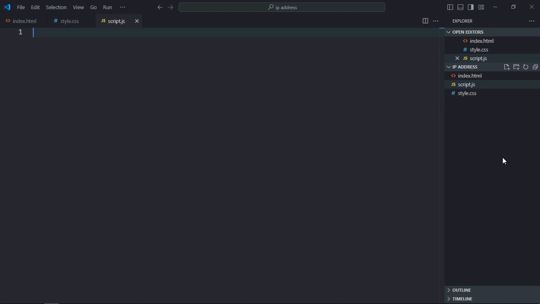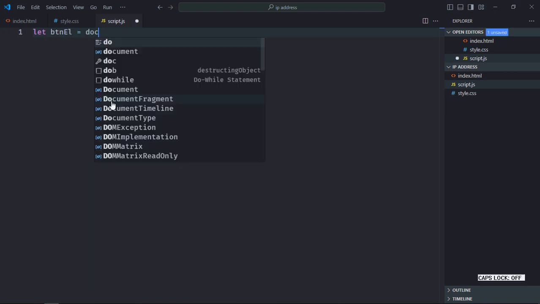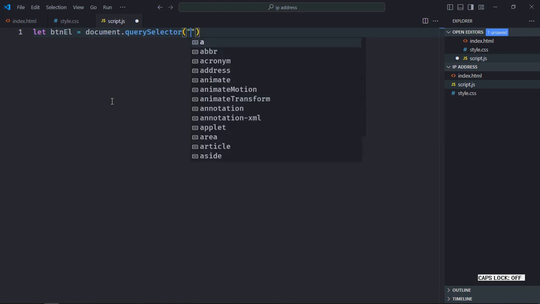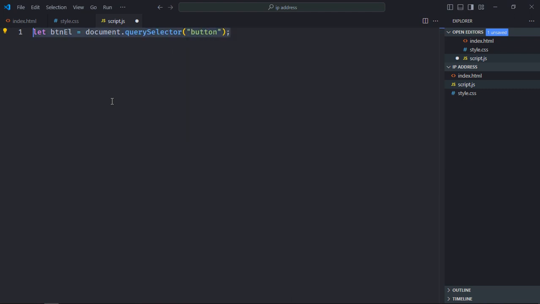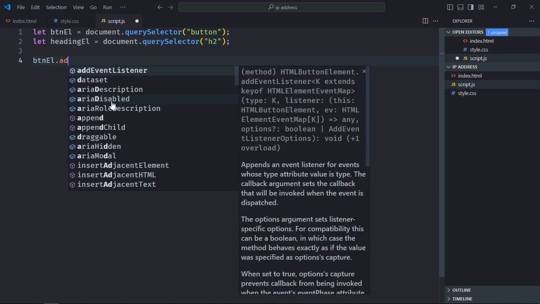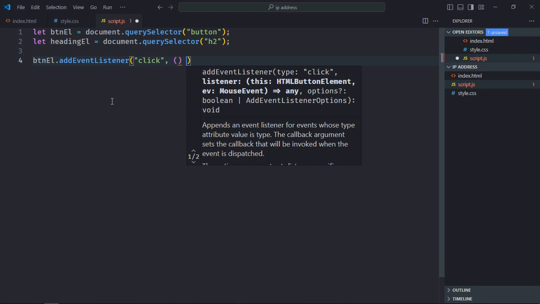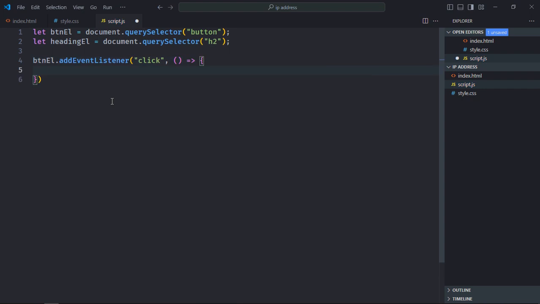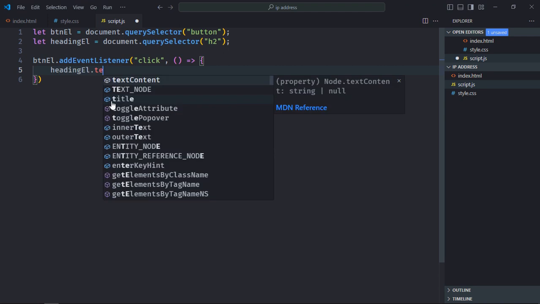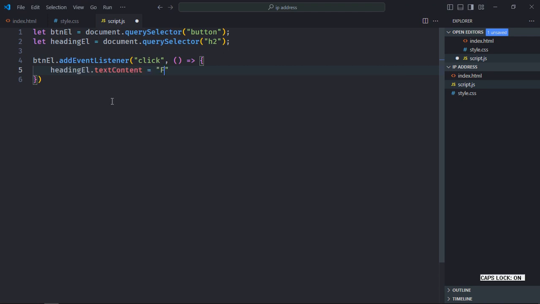Save it. Now create a script file here. Script.js. Select both the elements. So let's make it btn element. Also we need that heading element. It will be h2. Add a click event listener to the button. So the first thing that we'll do, we'll update the text of the heading element. So text content will be fetching.